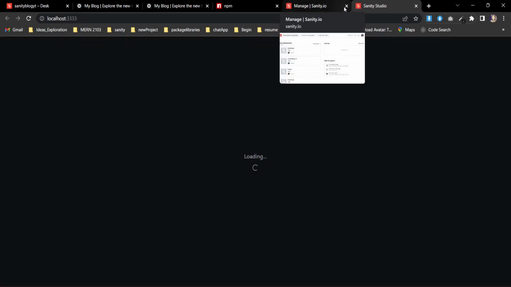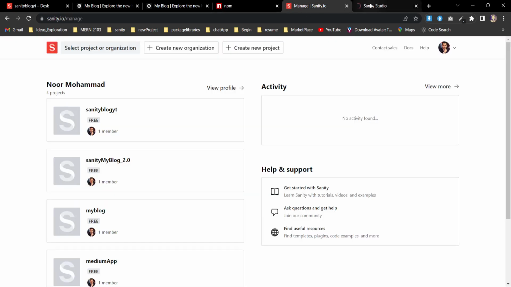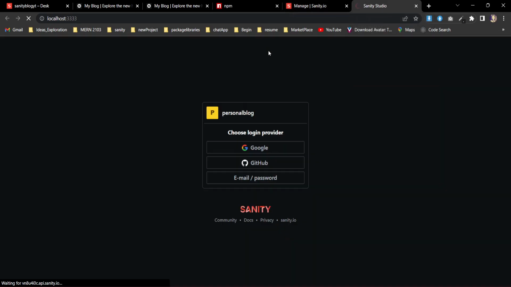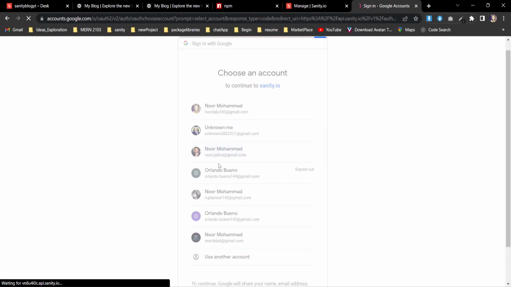So if we open this time, you see it will give us the Google login. And please don't forget to log in with the particular account you used to log in to manage and sanity.io when you are opening your account. So now I will choose the same account. If you choose a different account, it may collapse. So just be sure to choose the same account as the other one.